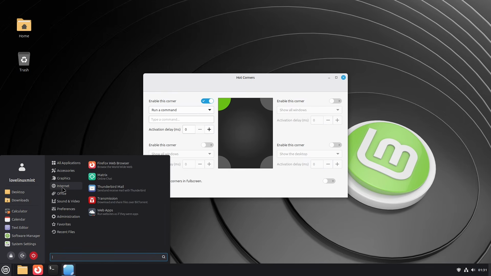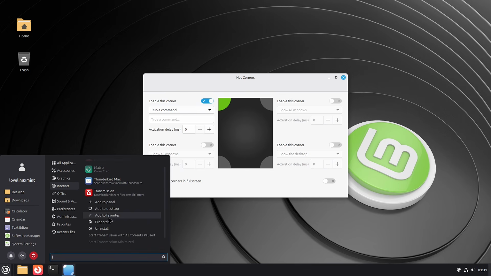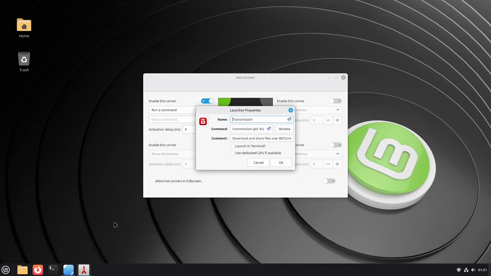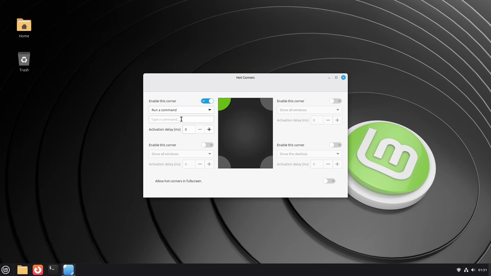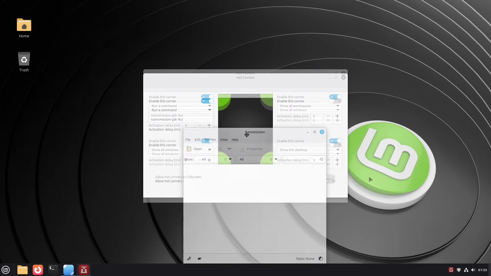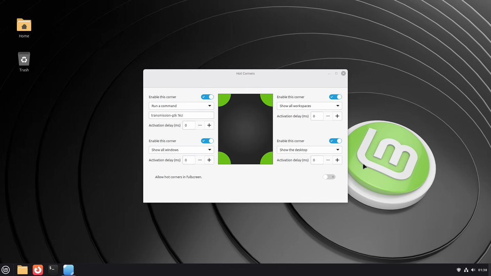Go to the menu, find the application you want to associate with that corner, right-click on it and choose Properties. In the window that opens, you'll find the Command field, which contains the full launch command for that application. You copy that command and paste it into the Run a Command field in the Hot Corners settings. From that point on, whenever you move your mouse to that corner of the screen, that application launches automatically. 4 corners, 4 quick actions, 0 extra clicks. Once you get used to hot corners, your productivity visibly increases and navigating between applications becomes much more fluid and natural.